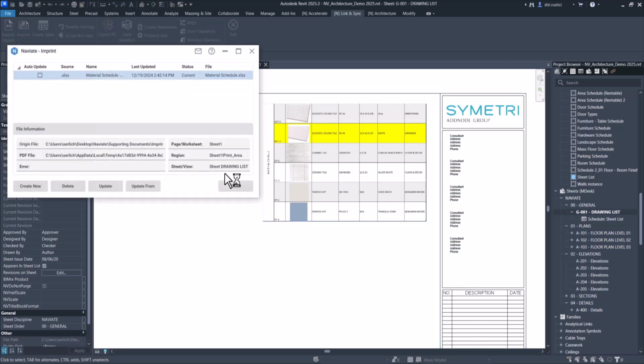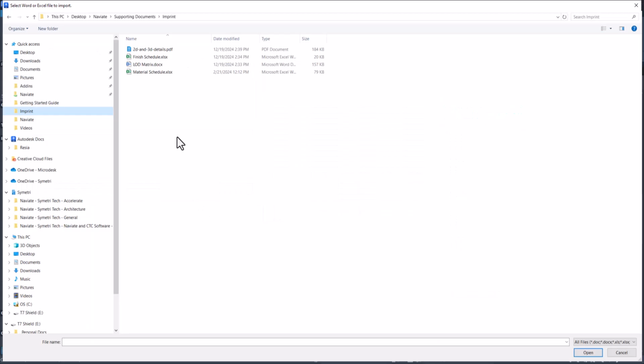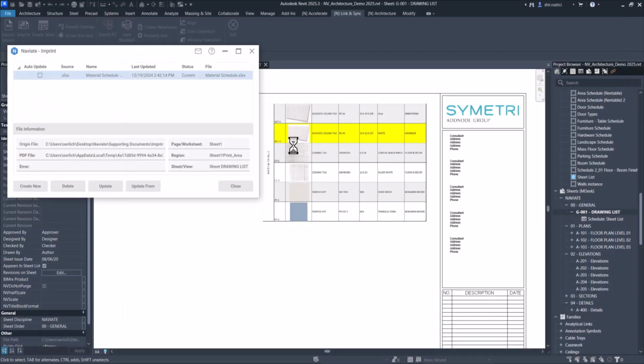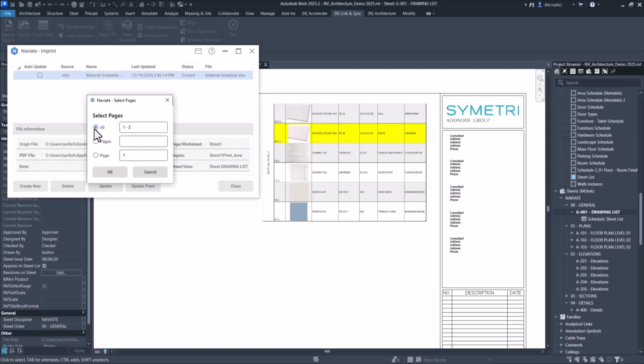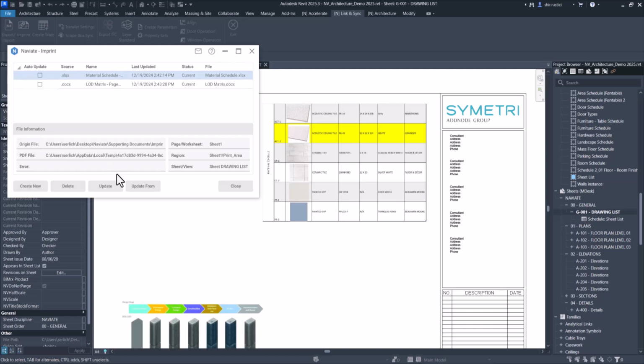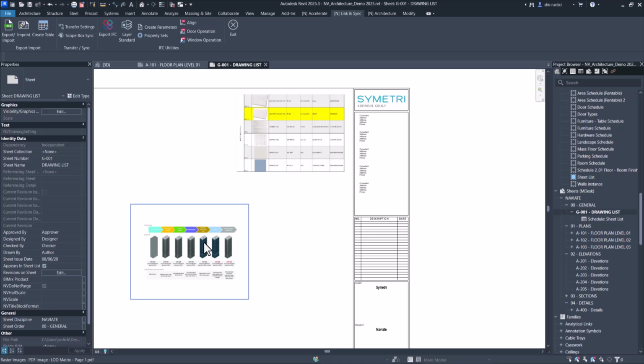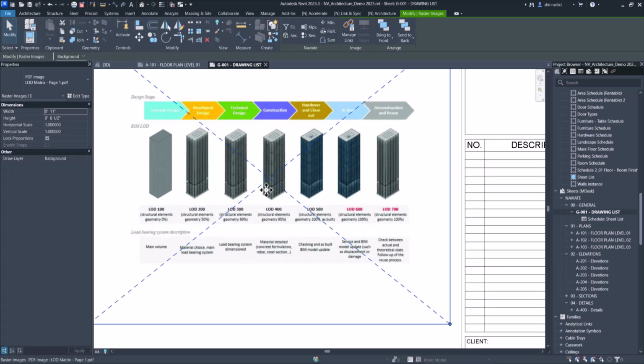Now let's try to bring in a Word document. Again, the Imprint feature will appear. I can create a new document and select the Word document. With a Word document and a PDF document, you'll be able to choose from all the pages, a range of pages, or an individual page. I'll just select to imprint the first page of this Word document. And here is our Word document.